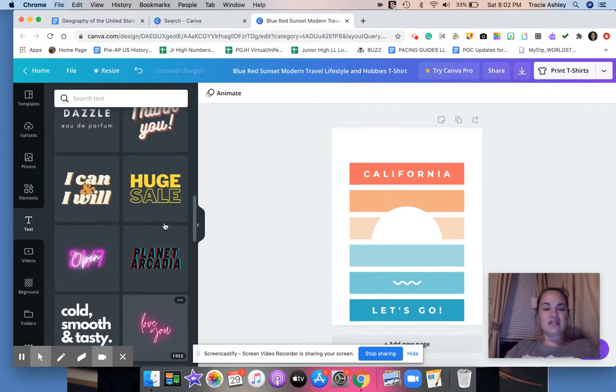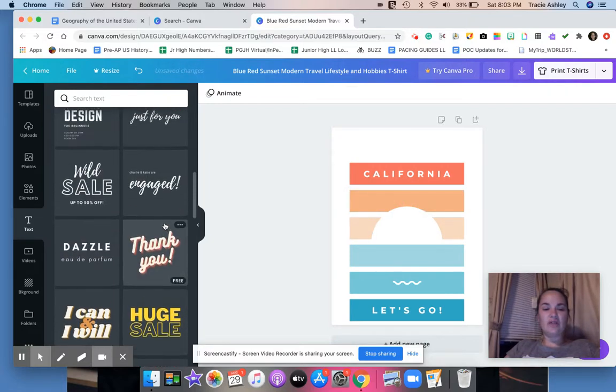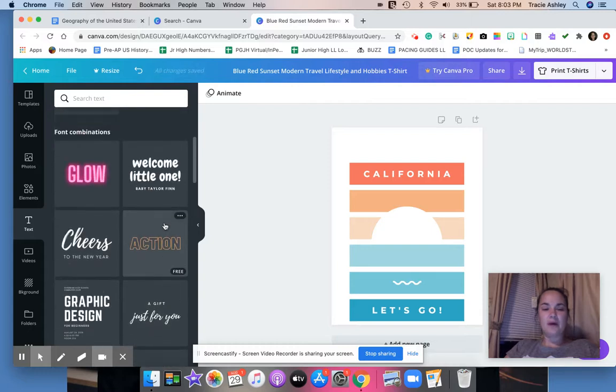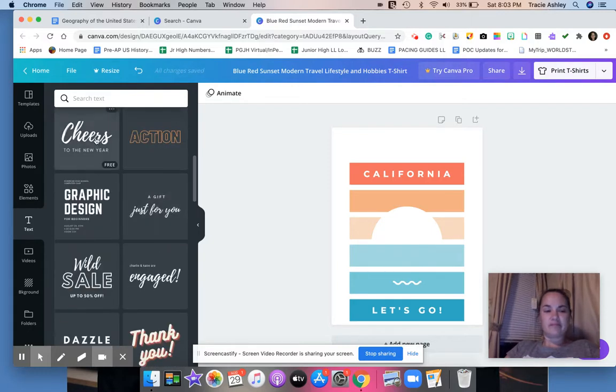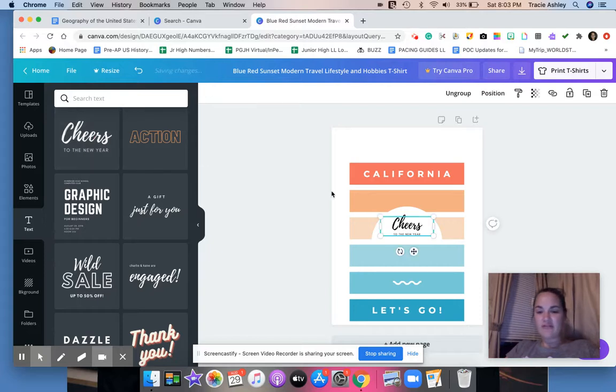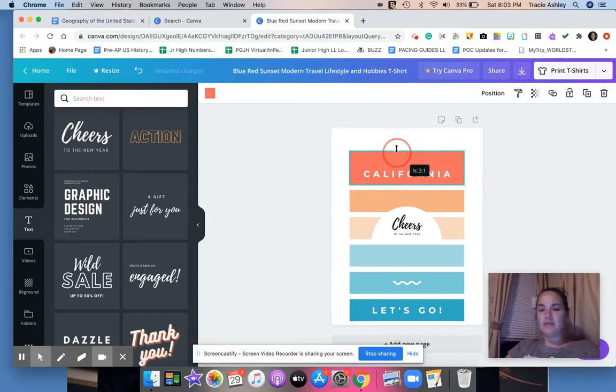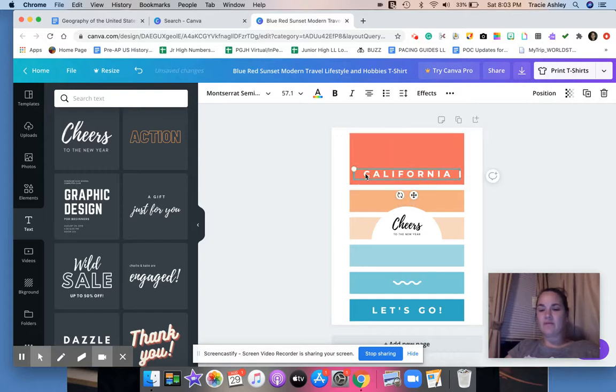So I want something that's going to kind of look good with my pamphlet that I've got going on. So I like the way that looks. So I'm actually going to click on this one and I'm going to see if I can move it up a little bit. I want it to be bigger. Again, all of this is editable in your document. So I'm going to grab that little move tool and move California up.